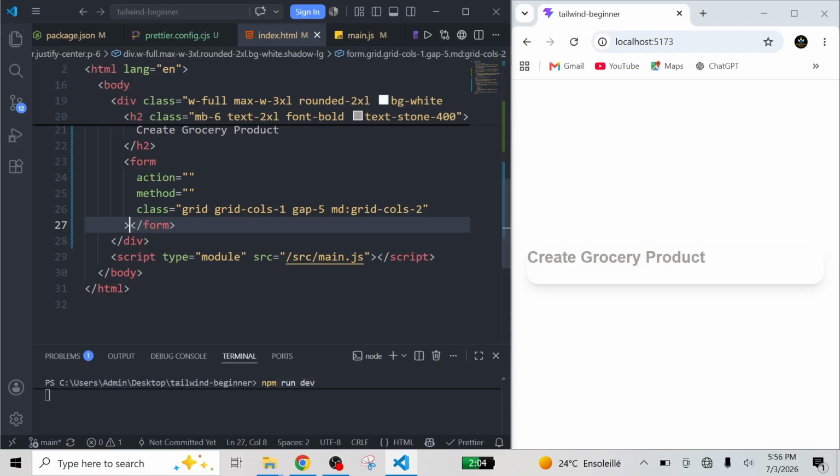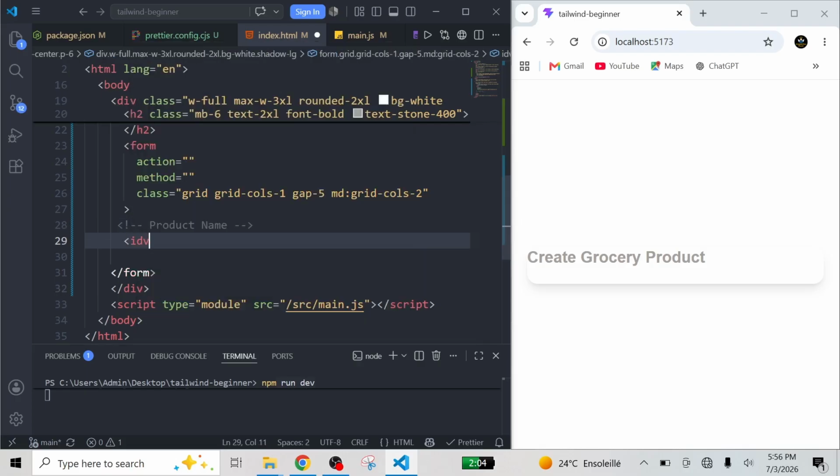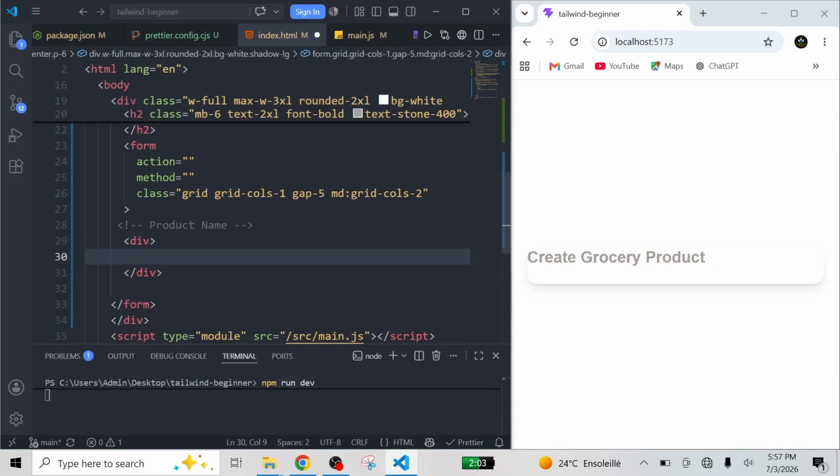Yes, now we are going to style the input tag, and for that, let me just space here, just create a comment, and it will be for product name, and I'll create a div. Let's create a div, and inside that div we want to have a label box, then just write product name.